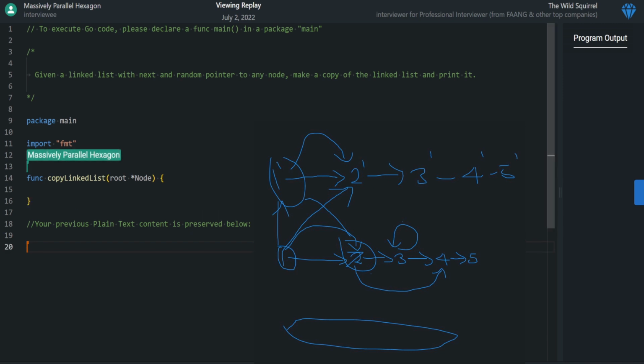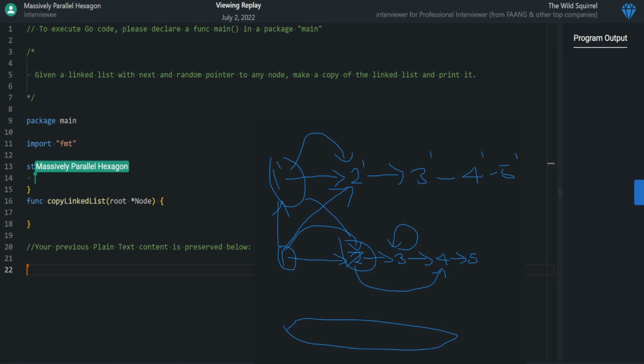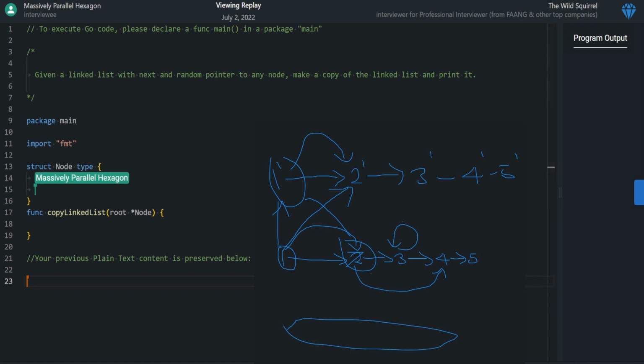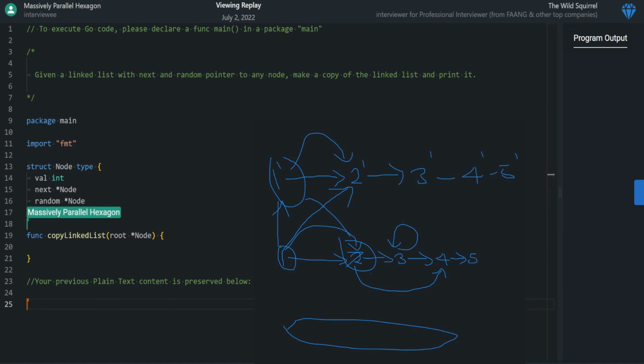So let me just create the node struct. This will have some value, which is an int, and then it will have a next, which would be a pointer to another node. And then it'll also have random, which is also a pointer. Okay. Let's see. I need to copy it, and I need to store it in some way.